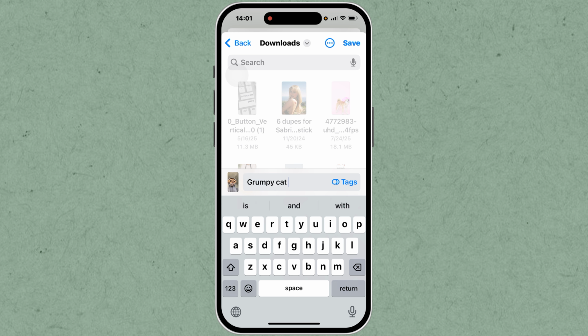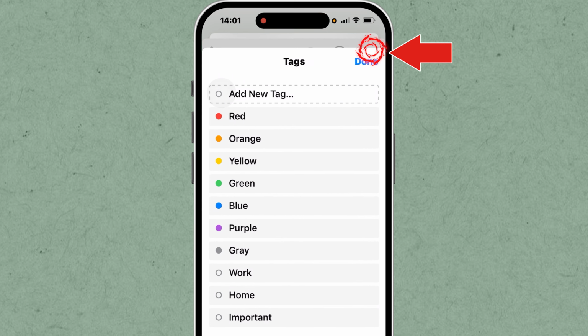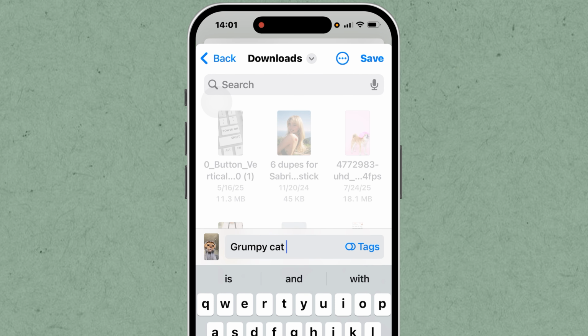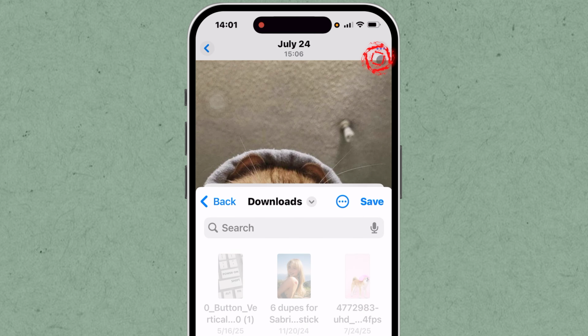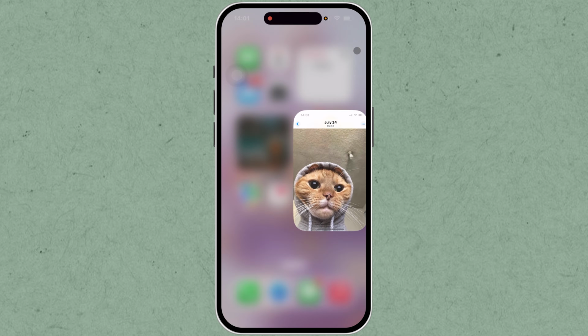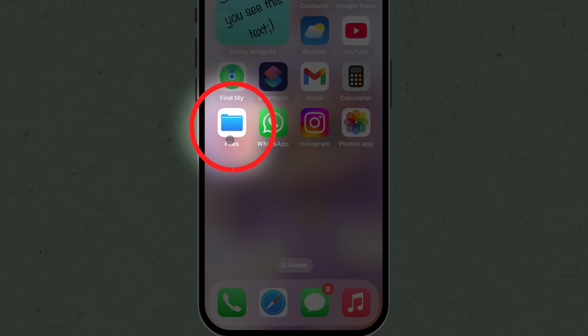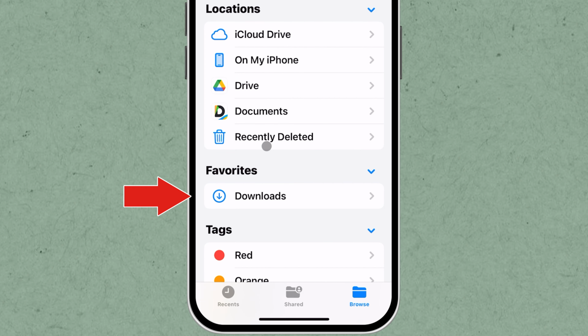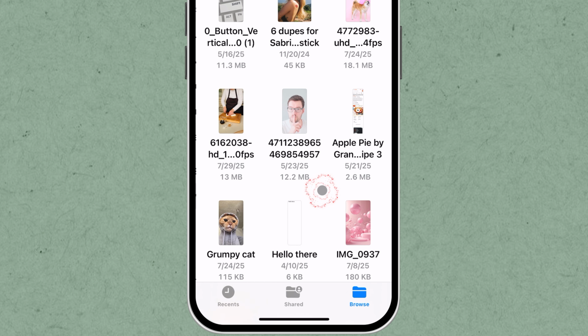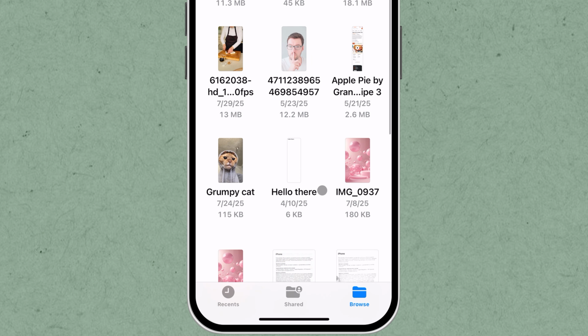You can also add tags if desired. Tap Save in the upper portion of the screen to confirm the changes. Navigate to the Files app on your device and find the folder where your image is saved. Verify the renaming by tapping into the folder and locating your newly named photo.